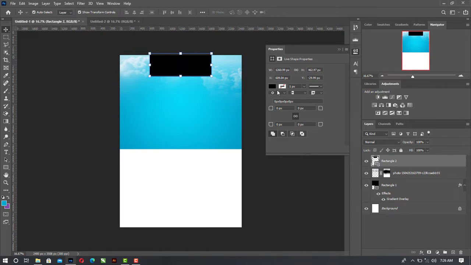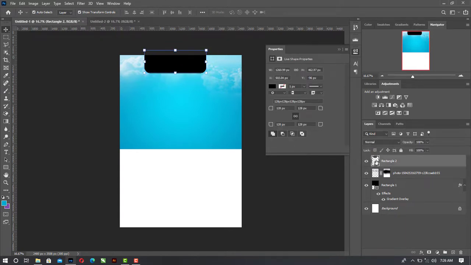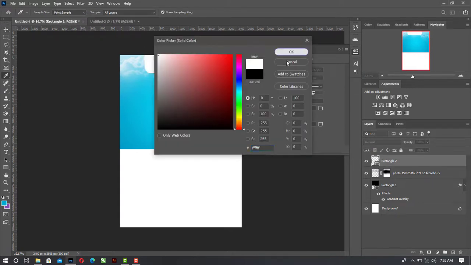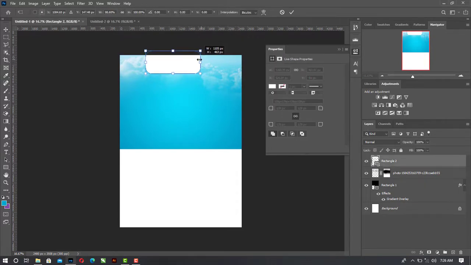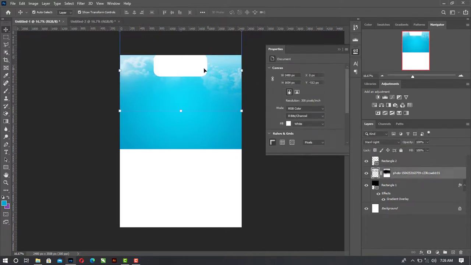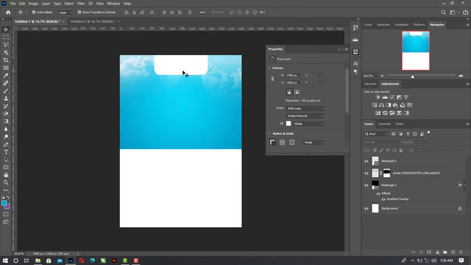So I'll go to my properties and I will do it this way. I will change the color to white. I think this is okay for me.